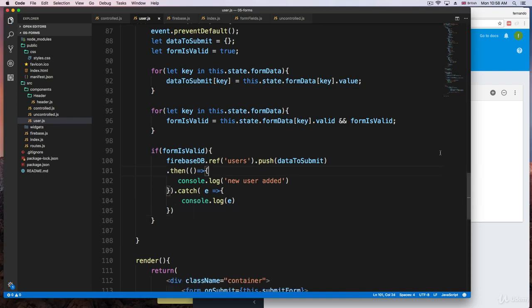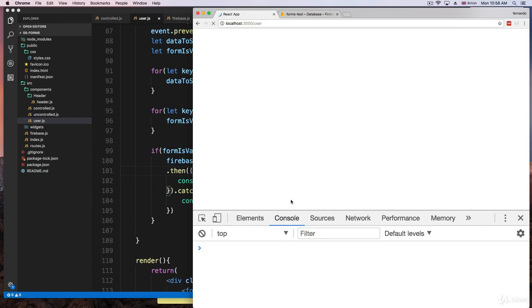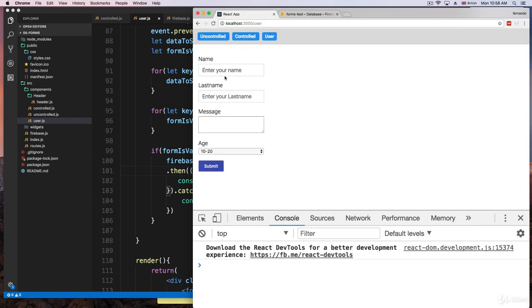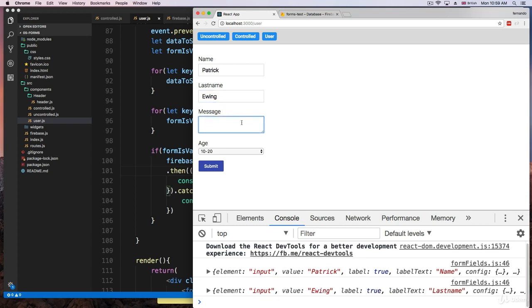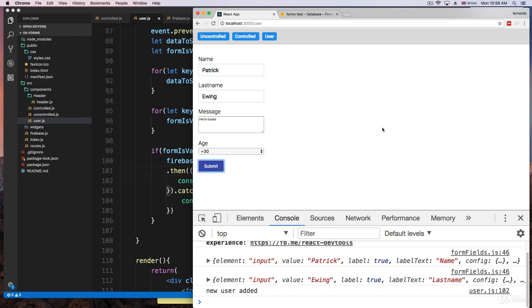So I'm going to save it. Nothing is going to happen at the beginning, of course. I'm going to go right here. I'm going to enter, what am I going to enter? Then Patrick, whatever, and then Ewing. Good. I'm going to be adding a message, which is hello, dudes, something like that. And the age is plus than 30. If you know Patrick Ewing, you know that he's plus than 30. So I'm going to do submit, and then we get new user added.